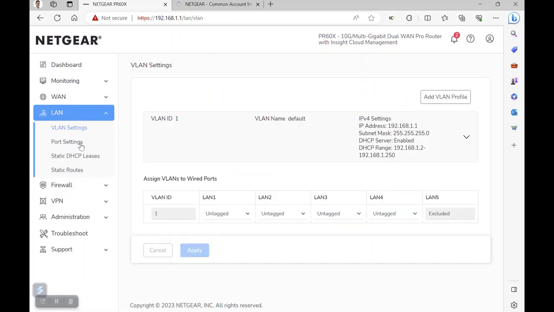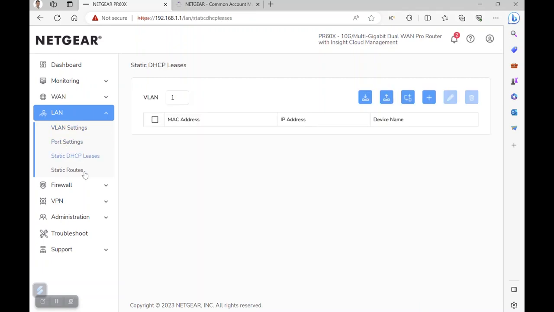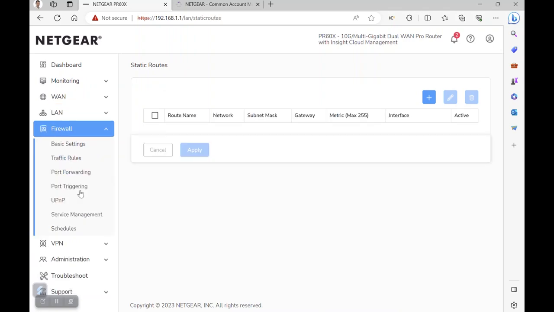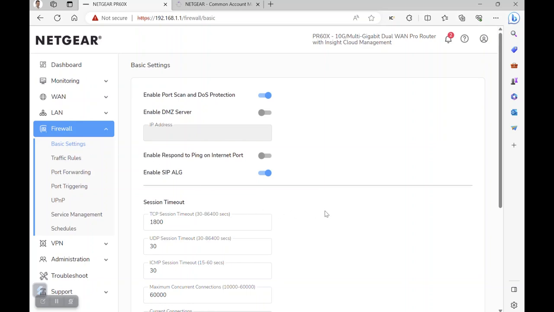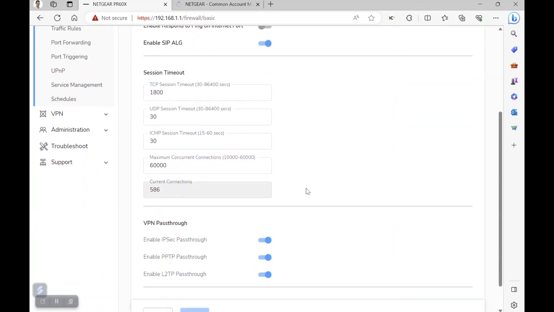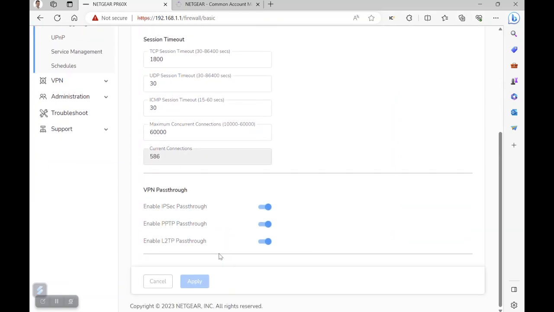LAN, we've got VLAN settings: untagged, tagged, excluded. 192.168.7. I'll play with that. We've got our port settings, static DHCP leases, static routes. We have a basic firewall, enable port scan and DOS protection, and enable DMZ server, enable respond to ping on internet. So by default, it's turned off. Enable SIP ALG. By default, it's turned on. Session timeouts, VPN pass-through.